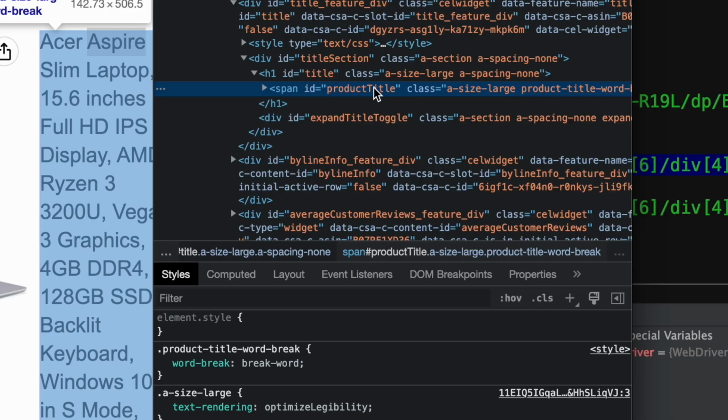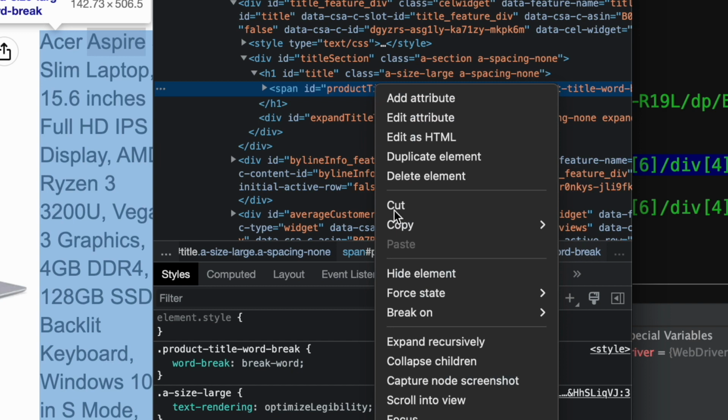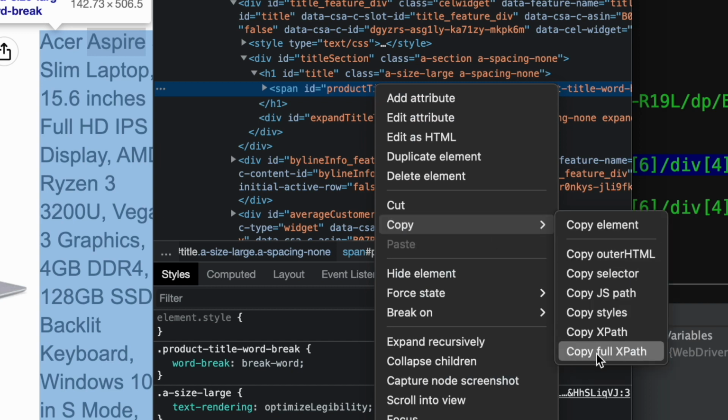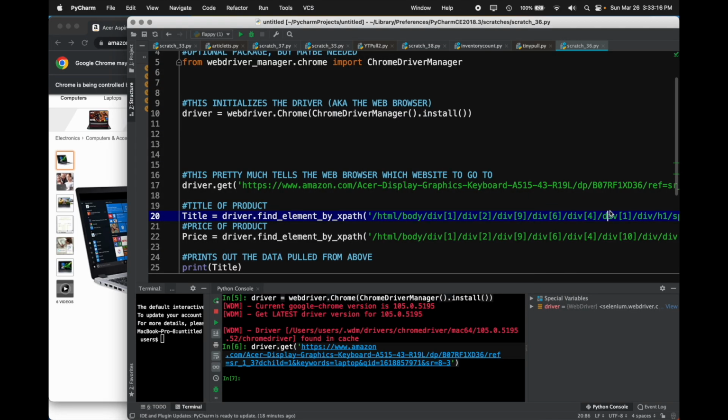And if you hover over it, you will see that it actually does hover over the complete title. So now all you're going to want to do is right click on that. You want to click copy, and you want to copy the full XPath right there. So do not copy just the standard XPath. It doesn't work for me. It may work for you. You can try it.